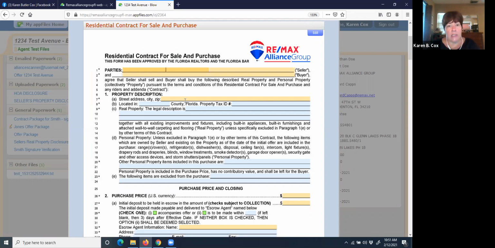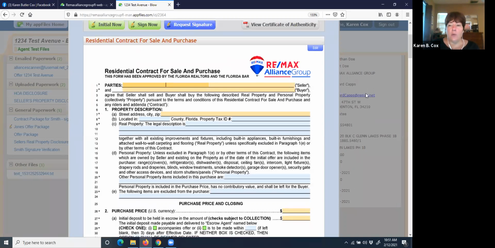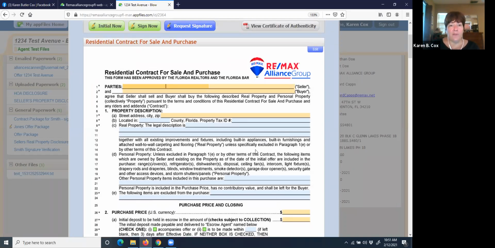So that's why it's really nice to have your forms in a package, because it helps you to fill them out a lot faster when there are duplicate fields. Now, we don't have to type the seller's name here because we already filled it out in our content form. So everything that we put in that content form when we first created the file is just going to pull and populate onto our forms here, everywhere that it's required.